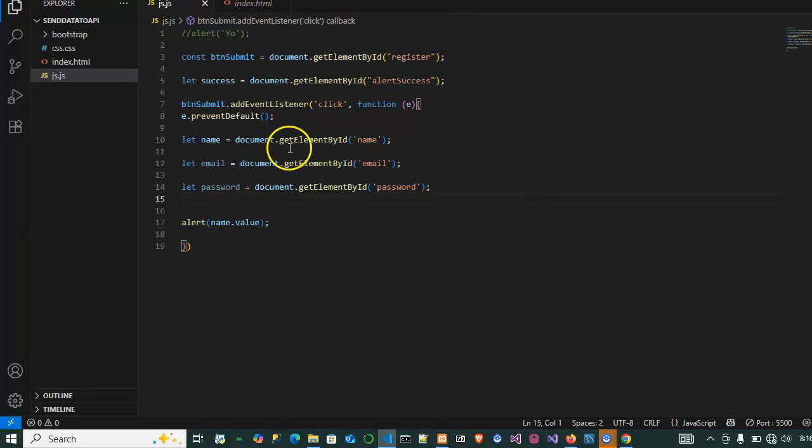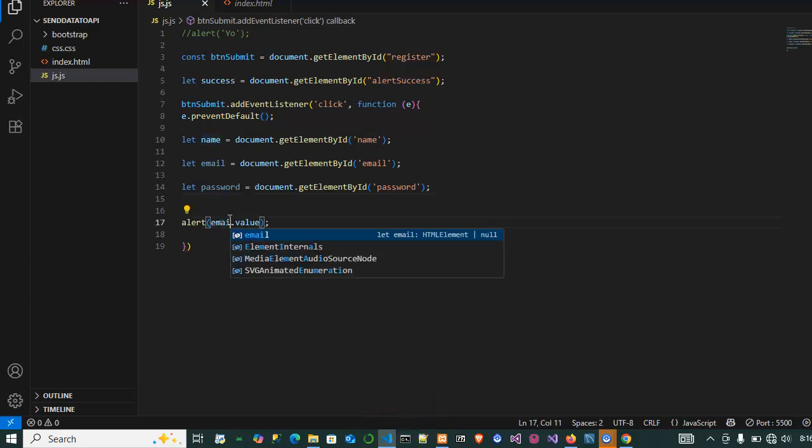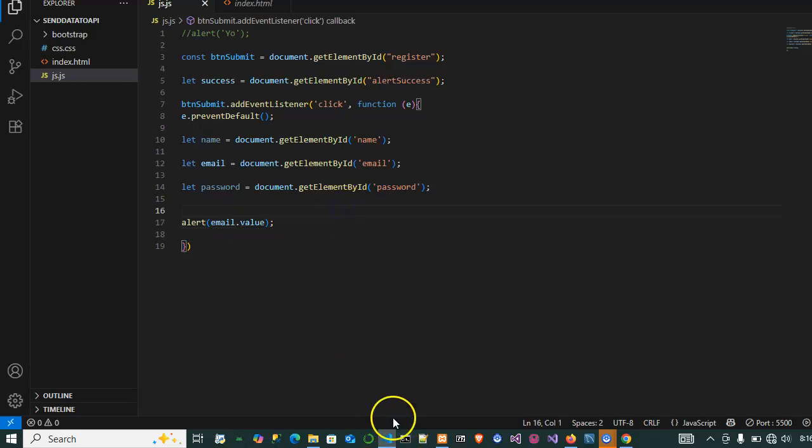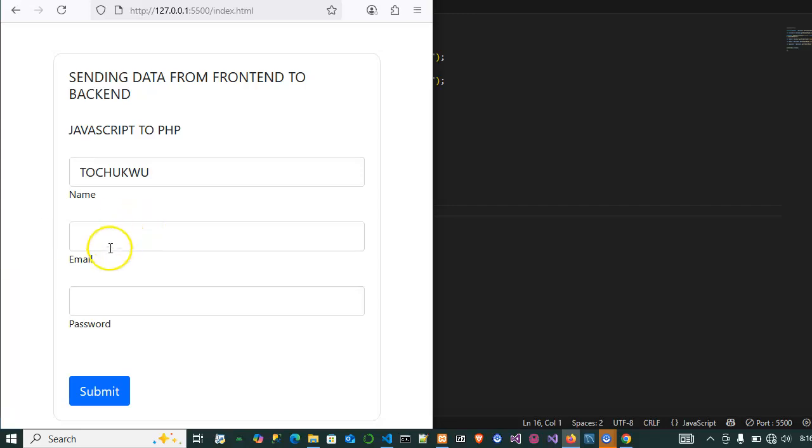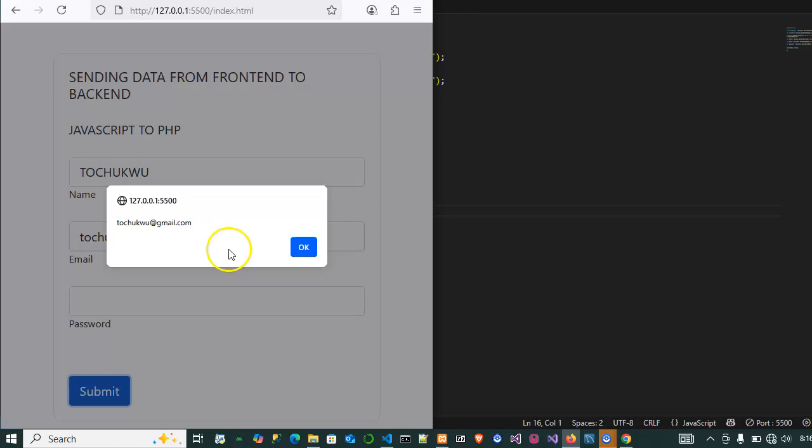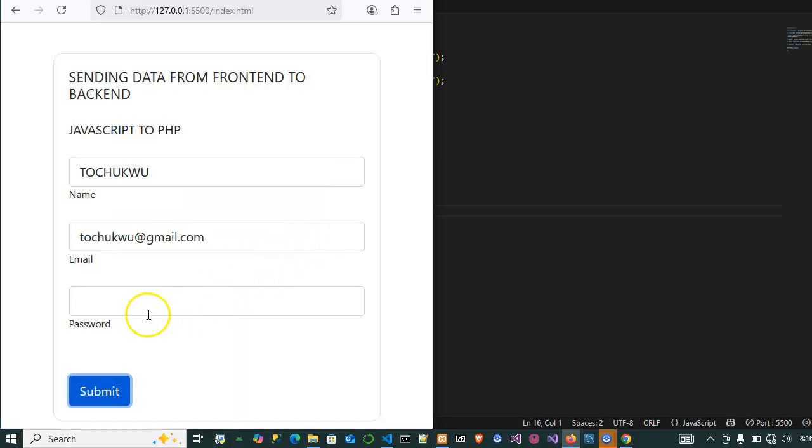So I'm targeting it, so I can pick it. Then if I want to get the email as well, I can alert email dot value. So if I alert email dot value, I come to this thing again, and I put my email. Let's say tosin at gmail.com, and I click it. So I'm getting my email, so I've already targeted that.